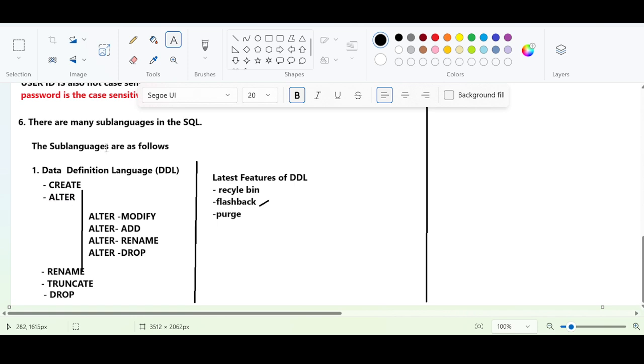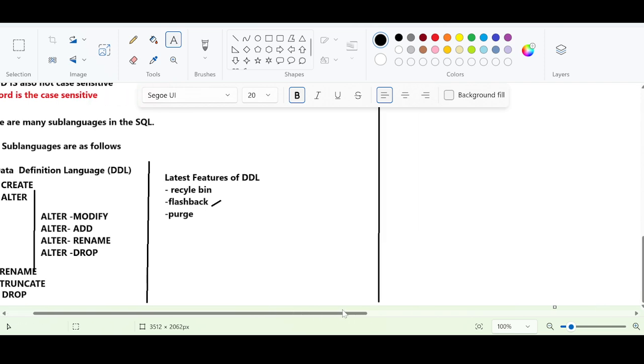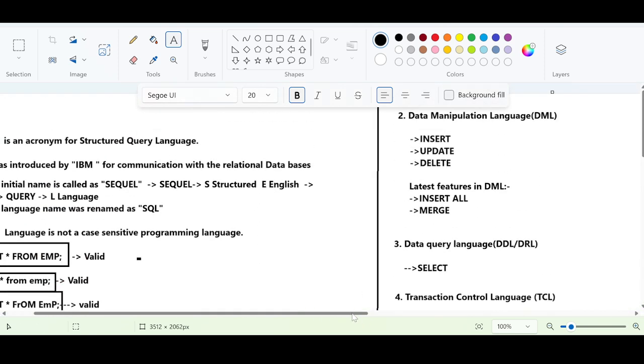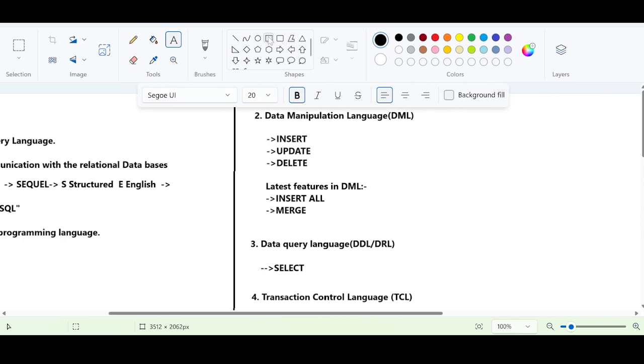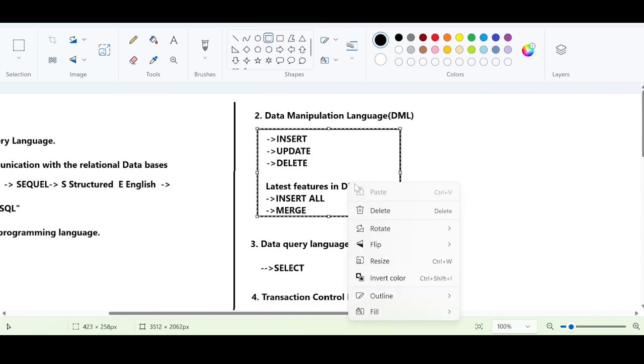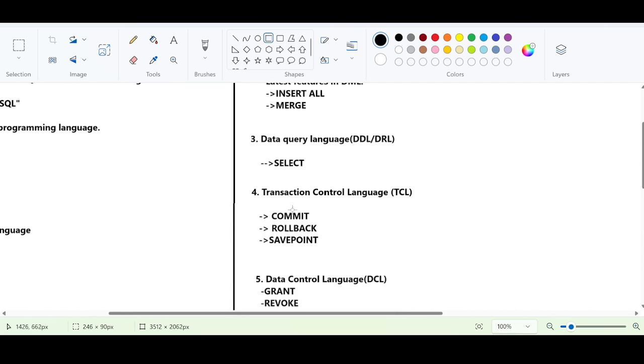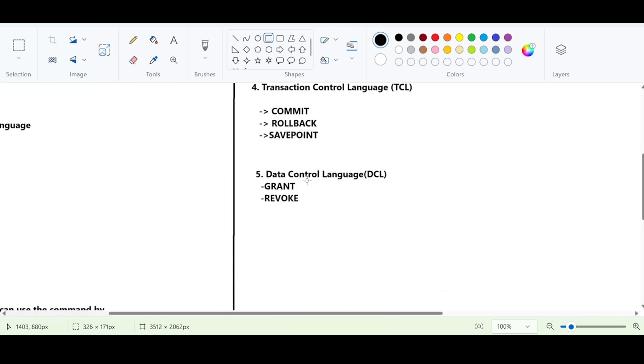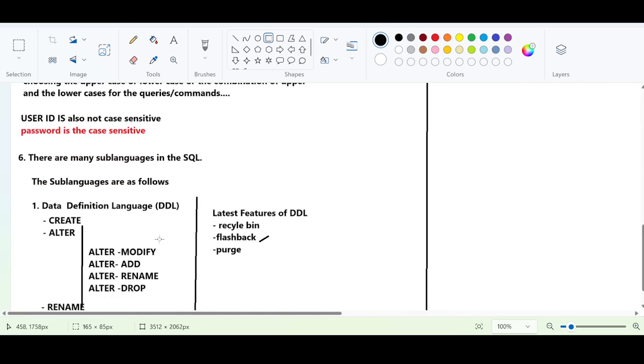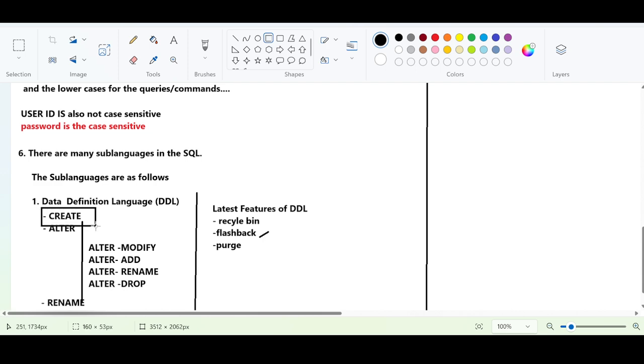The first sublanguage is the data definition language, DDL. The second is the data manipulation language, and these are the commands under it. The third one is data query language, with the select command. Then the transaction control language, TCL, with these three commands. And data control language, DCL, with these two commands. What is the first command? The create command. You will understand each and every command in detail.